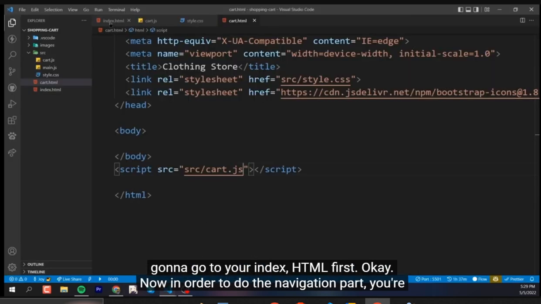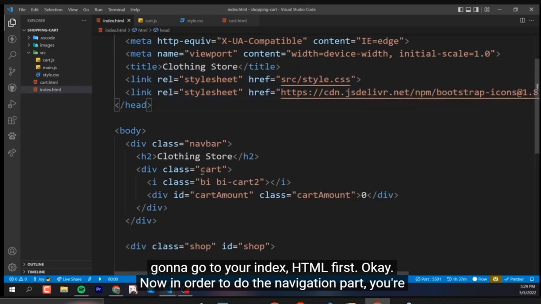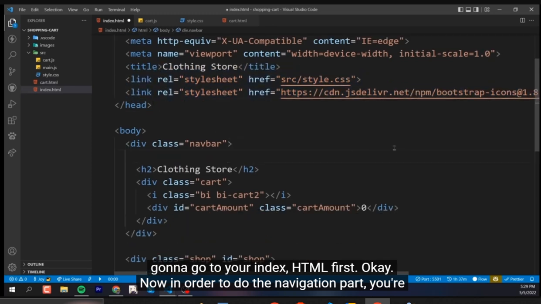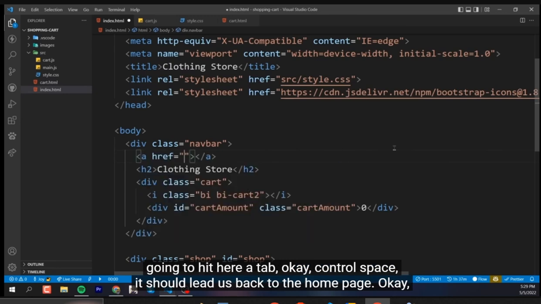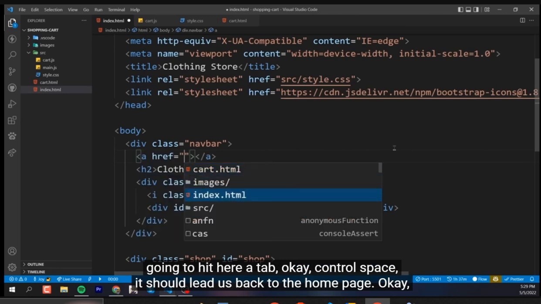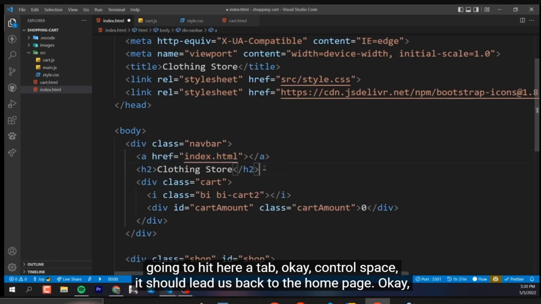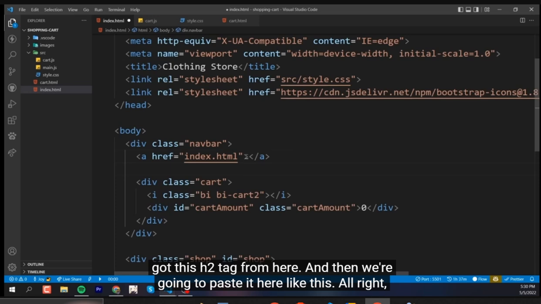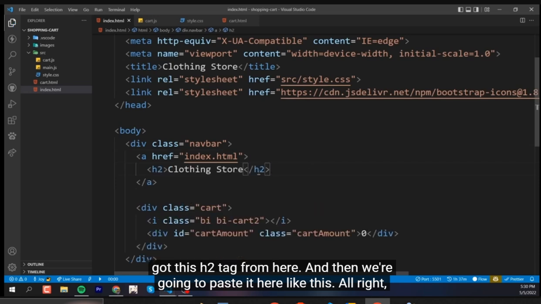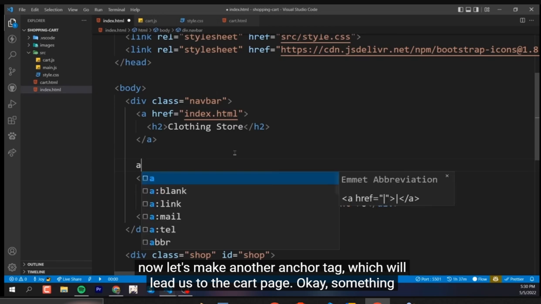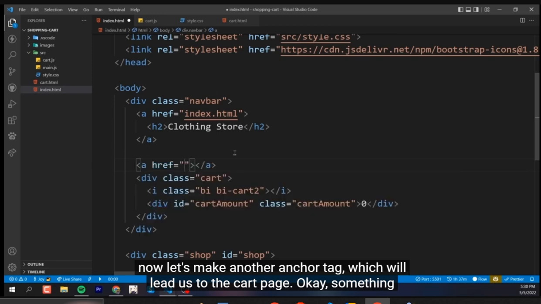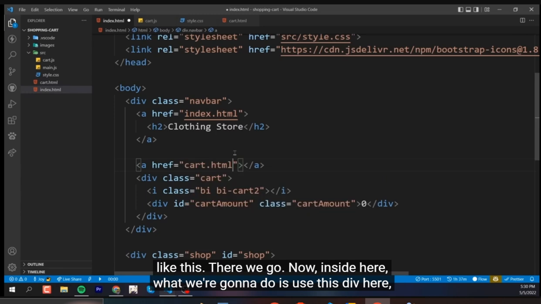So guys, you're going to go to your index.html first, okay? Now, in order to do the navigation part, you're going to hit here a tab, okay? Control space. It should lead us back to the home page, okay? Cut this h2 tag from here, and then we're going to paste it here like this, all right? Now, let's make another anchor tag, which will lead us to the cart page, okay? Something like this. There we go.